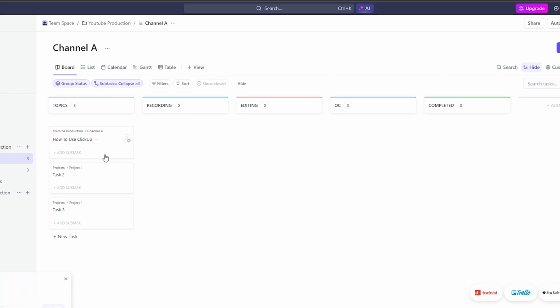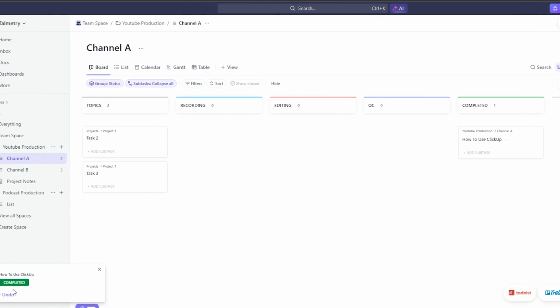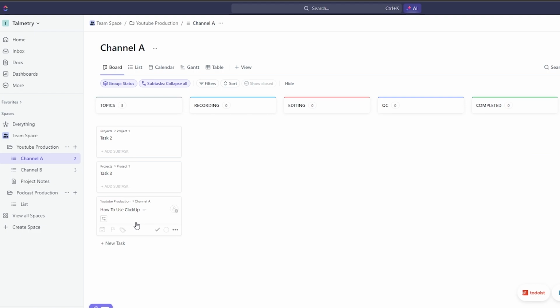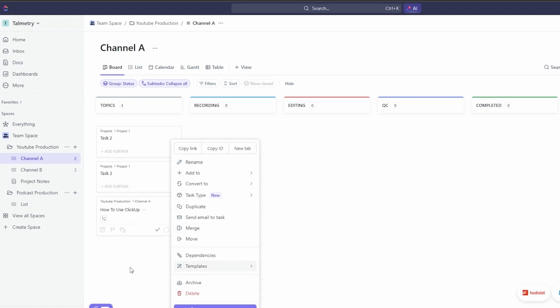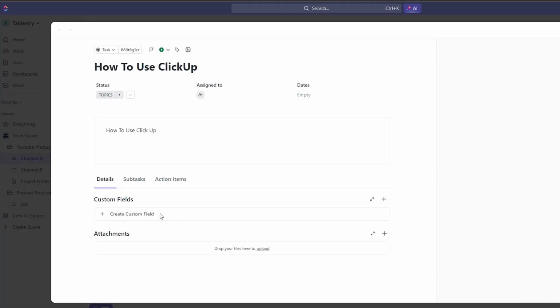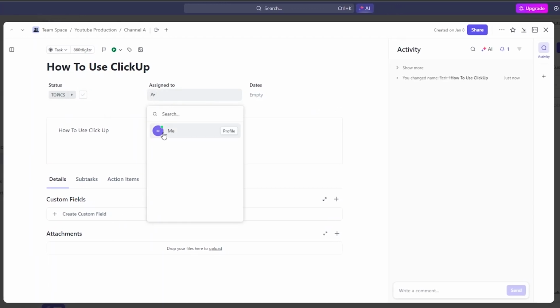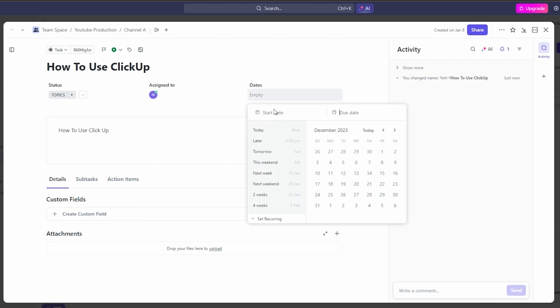And we want to, oh, it is now completed actually. Never mind. Undo. Sorry about that. How to use ClickUp. What we want to do is click over here and over here, and assign it to someone who is assigned to this task. If you have a team, you can add all of your team over here and select whichever one you want to assign it to. You can even add a date that I want this to be done by, today.